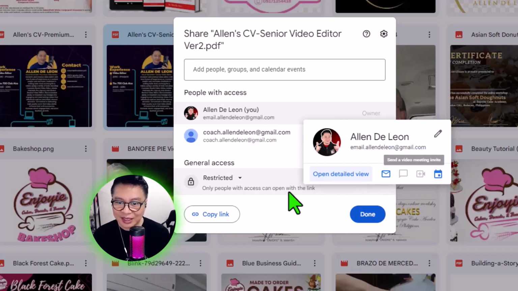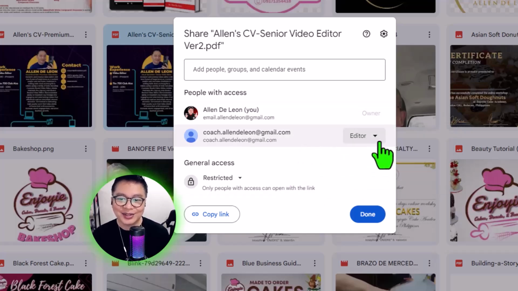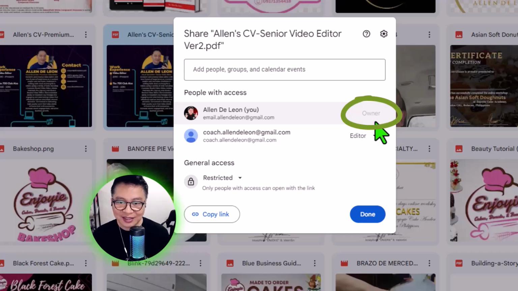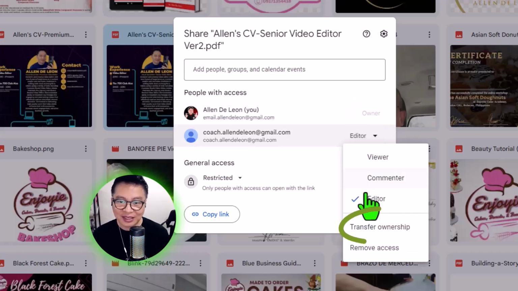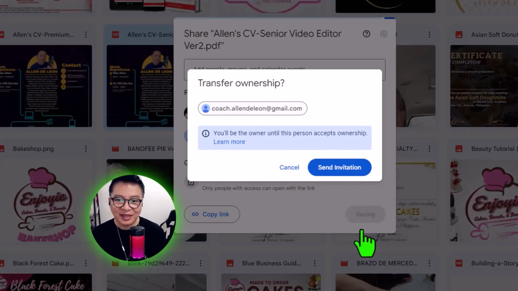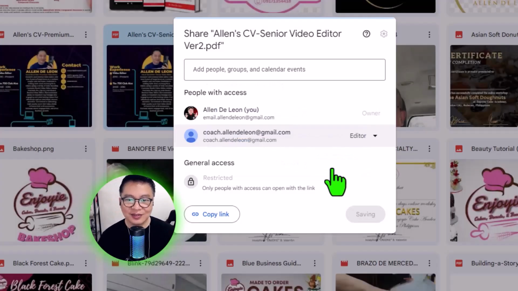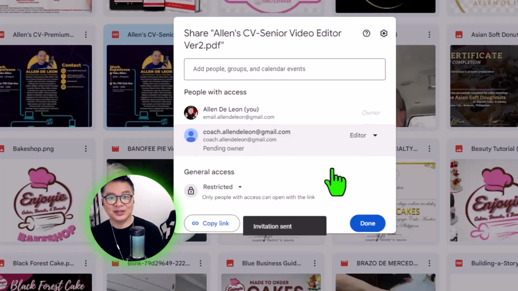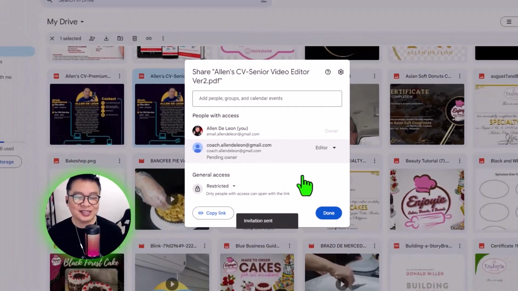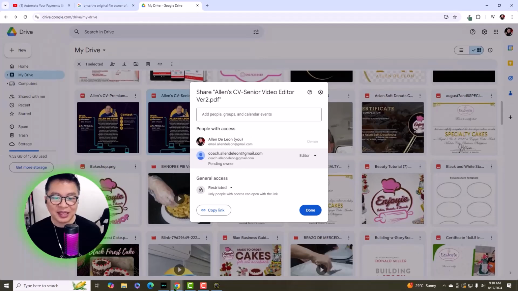So, again, click, ito ang owner. As you can see, ita-transfer natin dito ang ownership. Click natin, transfer ownership. Ayan. Send invitation. Ayan, send invitation. So, ngayon, nandun na yan. Ayan, invitation sent. So, pumunta tayo ngayon dun sa kabila.